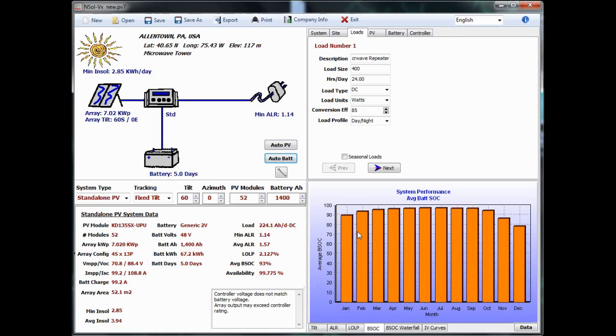If I go back to my other system, the straight auto size system, you'll see that my array to load ratio is 1.14. If I reduce the number of modules, you'll see that I'm at 1.05. This means that I clearly have enough energy to charge the system on an average basis. But as you see here in December, the battery is going to have an average charge of only less than 70%, which means that it will be subject to sulfation and other really bad things. This is a powerful feature of the program that can really help you figure out what's going on.